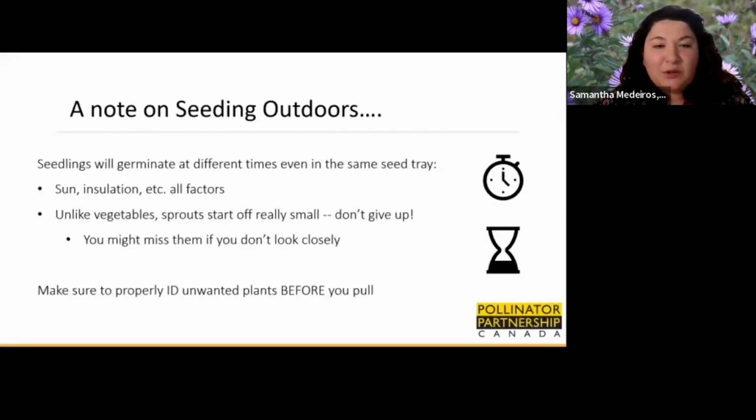If you're seeding outdoors, seeds will germinate at different times, even in the same tray. The placement where you have it, the amount of insulation that you have, they all factor in. And native plants can start out really, really small. So you might think that you have nothing in your tray, and when you look closer, they're actually all over the place.